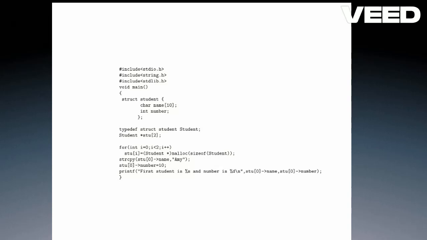I simply write the same thing, student star malloc size of student. So since this has become our user defined data type, I don't have to write struct student anymore like before. I can use the name of the user defined data type. And since now this is an array of pointers, I can use the arrow notation on stu0, and arrow notation name. I can copy the name Amy, and also I can assign the number 10, and we can print those out using the arrow notation.